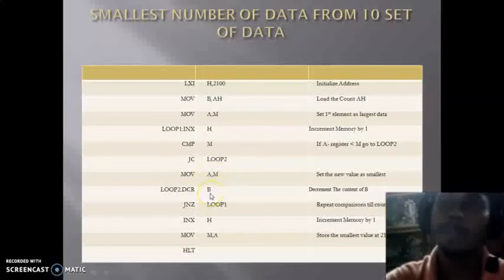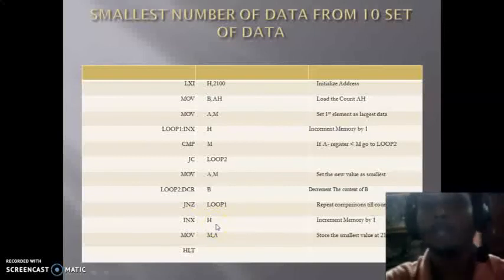After the final loop, B holds 0, so JNZ will check whether B is 0 or not. As it is 0, loop 1 will not continue, and with INX H the HL pair will be incremented by 1, meaning the address will be incremented by 1. The data stored in the accumulator, that is the smallest data, will be sent to the next memory location by using MOV M, A. So the content of A will be sent into M. That is the way the smallest number can be found from a set of 10 data.